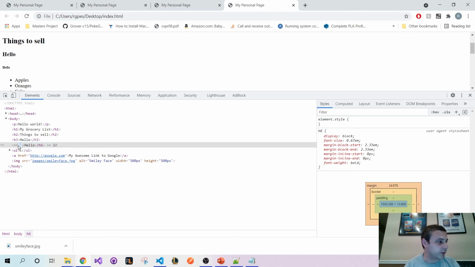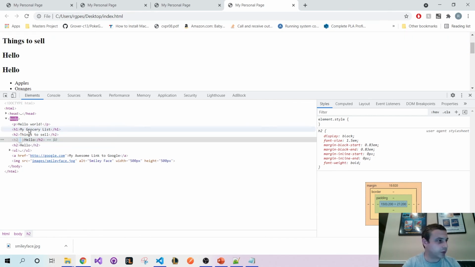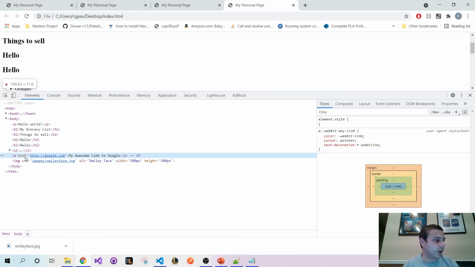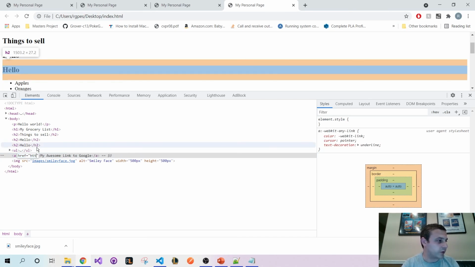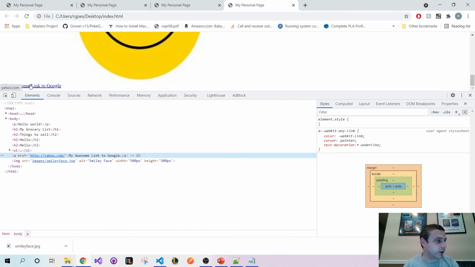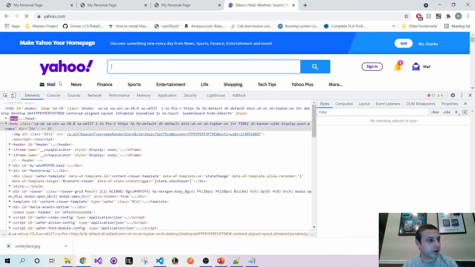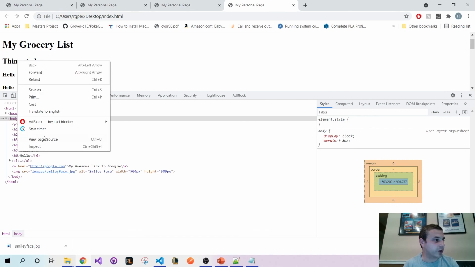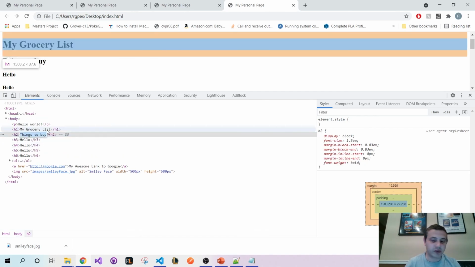I could also change this to a different header, H2. Same with this, H2. See that now these two hellos are the same header. I could change where this link redirects me to. So http yahoo.com. So now when I click this link over here, it redirects me to Yahoo. So as you can see, when we went to Yahoo and then we came back, because the page was refreshed, it changes things back to normal.